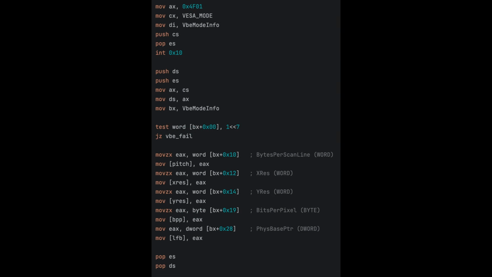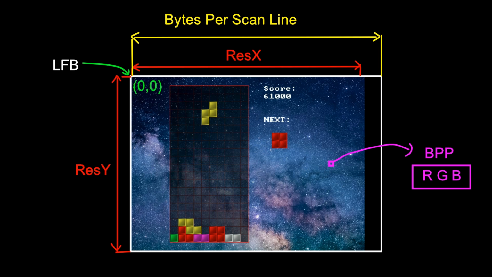Once we do that, we will pull VESA info, and we fetch only important information. Bytes per scanline, X resolution, Y resolution, bits per pixel, and physical address. The physical address is important. This is where the screen memory is located. Anything we put there will be visible. We'll talk about how to use it a bit later.